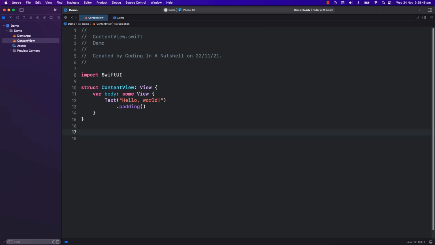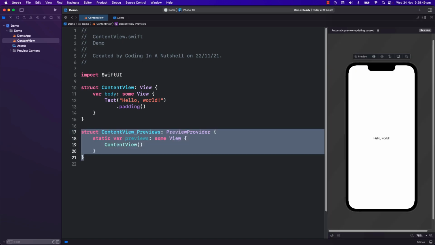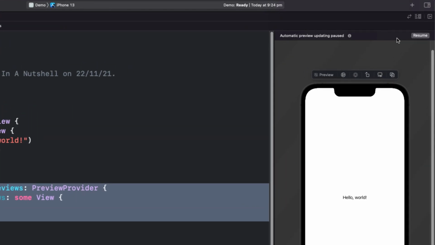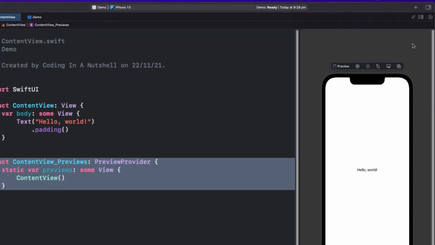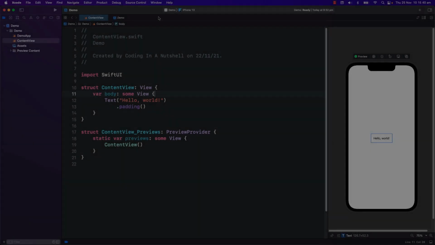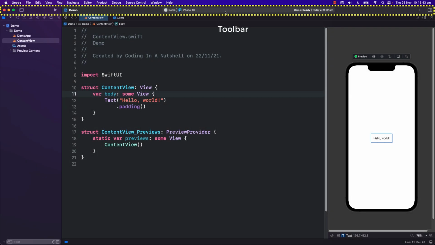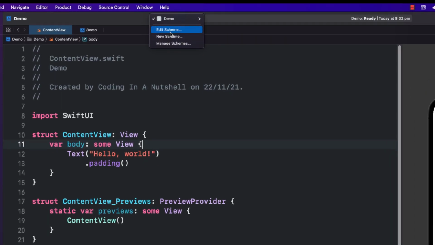Now, the canvas will only show if there is this preview provider. Otherwise, the canvas will not show. Sometimes, if there is a large update, the canvas will pause, and I have to click the resume button. This top part here is the toolbar. Clicking this app name, I get this manage scheme. I haven't used this before as well, something I have to explore in the future.